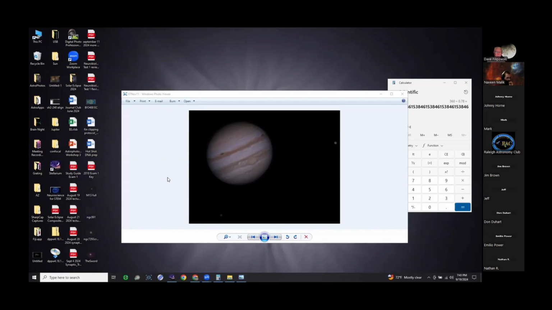The sensor I have for this one, this was back in 2011, so it was quite a while ago. The sensor was 640 by 480, what we call VGA back in the day. This is with a C9 and a quarter and a 2x Barlow. The C9 and a quarter has a focal length of 2350, and with a 2x Barlow you get 4700. So this is a 4700 millimeter image.